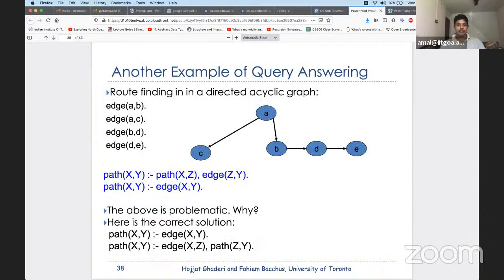Let's move ahead. Now I think we are at a position where we can answer this question, which we saw in the last class. I have a graph: edge AB, edge BC, edge BD, edge DE. And if I write path of XY if path of XZ and path of ZY, and I have the next rule, path of XY is edge of XY, then this does not terminate. It goes on infinitely. Why? Somebody could answer me now. Why doesn't it terminate?